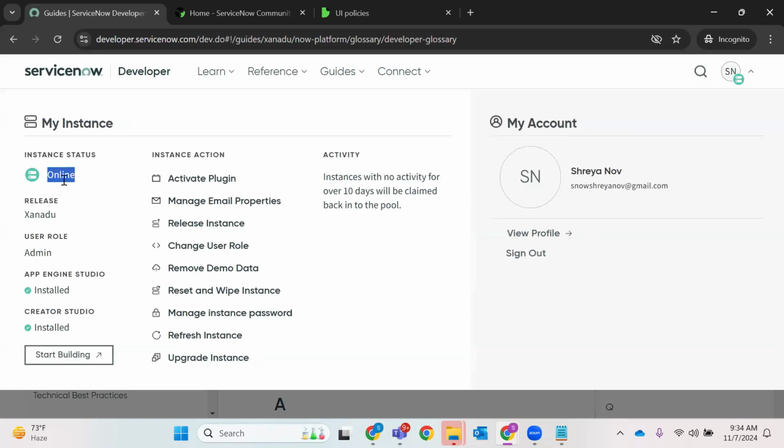For example, if my instance is waking up, that means I have opened my instance today and I skipped it for 2 days. It takes time to open your instance. That time we call it as a waking up time, and you can see the status here and what release you are in. That means, are you working in Xanadu version, the latest version, or are you in any other version? You can track it here. What rights, that means what role you have in this particular PDI, you can understand from here.